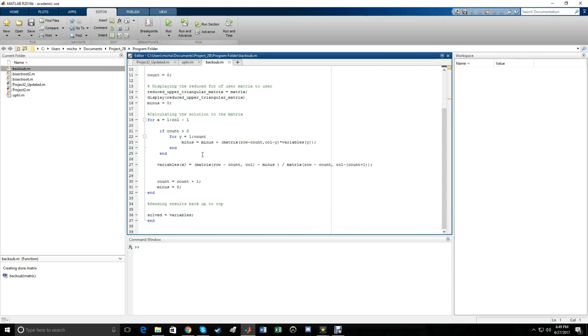After that, we go into calculating the solutions to the matrix. We take our upper triangular matrix and the solutions column, which is the final column, and basically we divide out each value to find the variable. So with an upper triangle, the bottom row only has one variable, so we're able to take the solution value, divide by the 1 coefficient, and get our variable, which is what we do here.